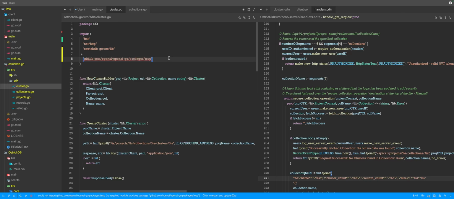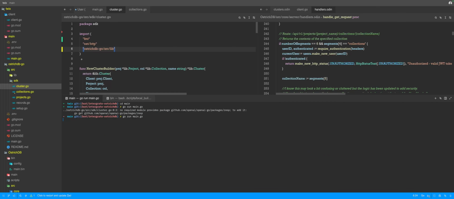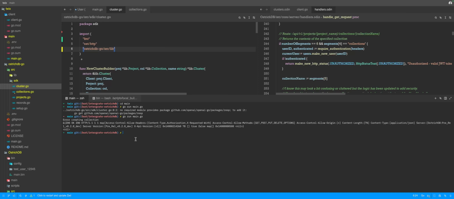I hate Go's auto import shit. Like you accidentally type something and it's automatically imported. I do not like that. Okay.